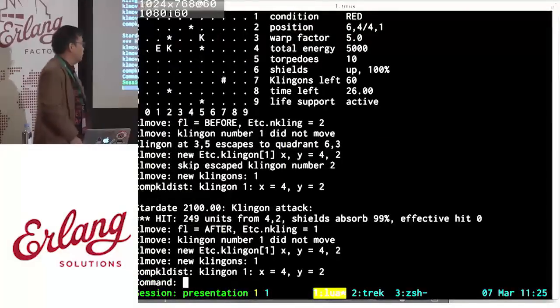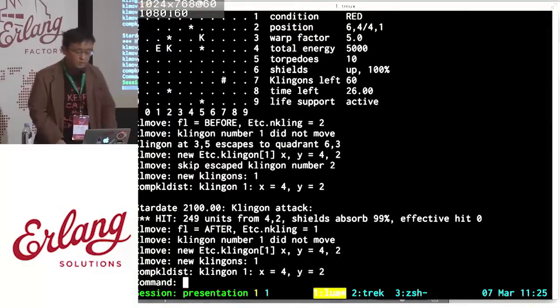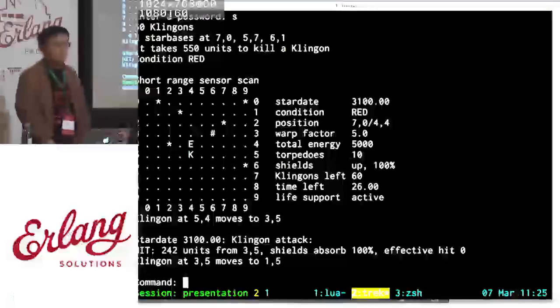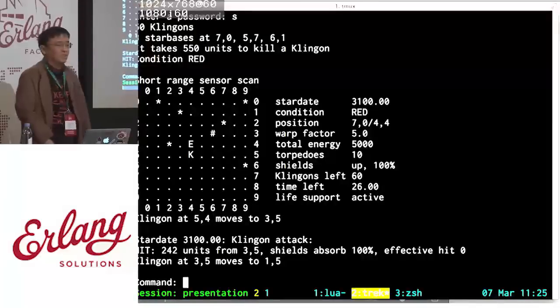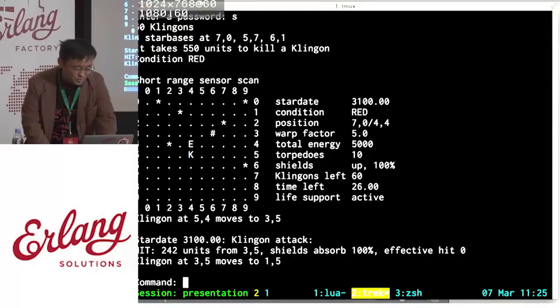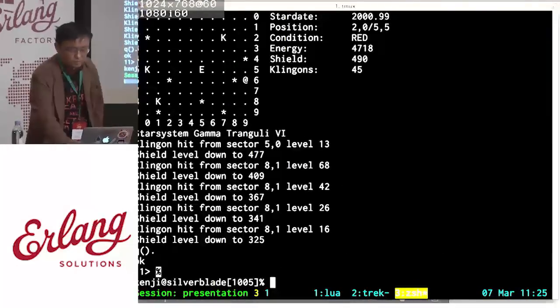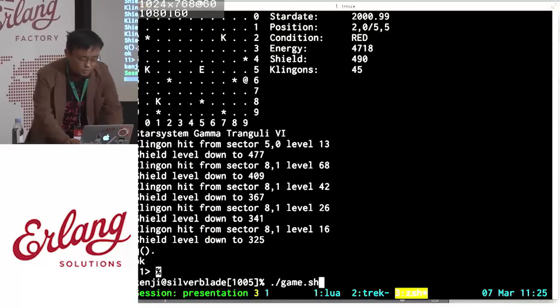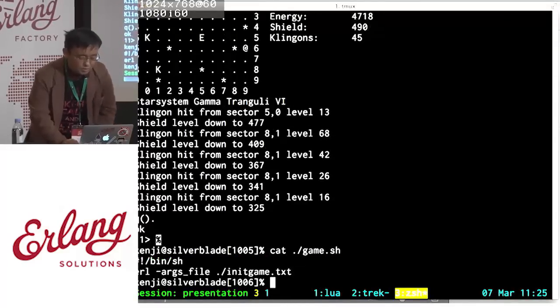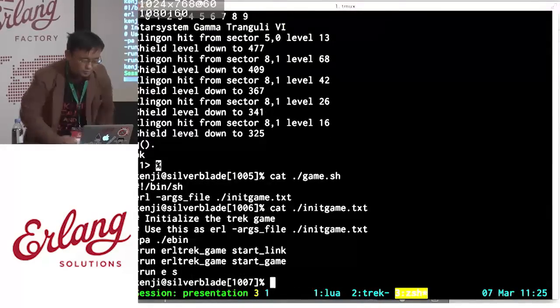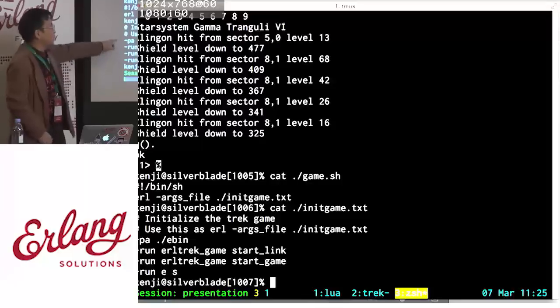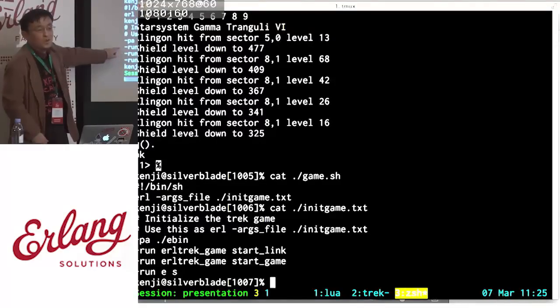This is erltrek. It's been waiting for my input for an hour, doing nothing. This is BSD Trek. It's also doing nothing, waiting for my input. And I'm going to run an Erlang Trek game. You have to set the path and run start_link. Start_link is the idiom for starting a gen_server, and you're going to start the game.